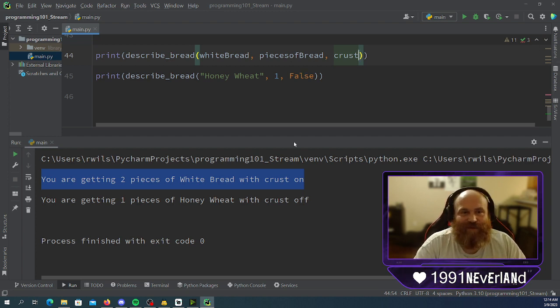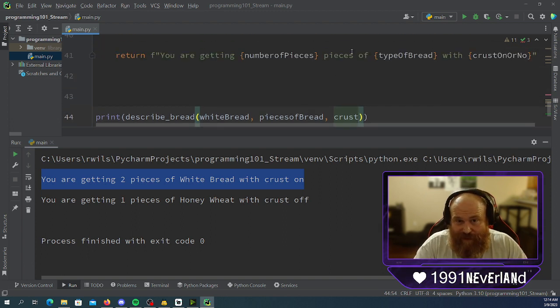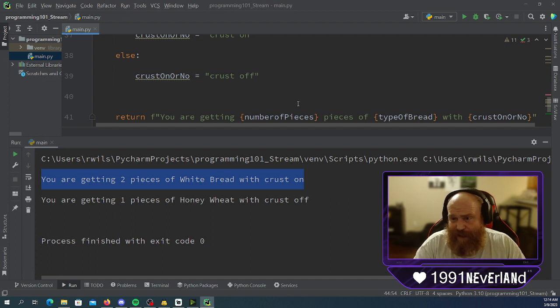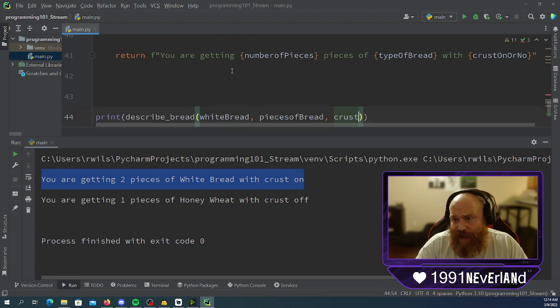Yeah, so we'll get to that. There is some other logic that if we were actually building this out, we wouldn't want to say this statement. We would actually probably want to do another if statement so that if number of pieces is less than 2, it needs to be piece. If it is 2 or greater, use pieces.